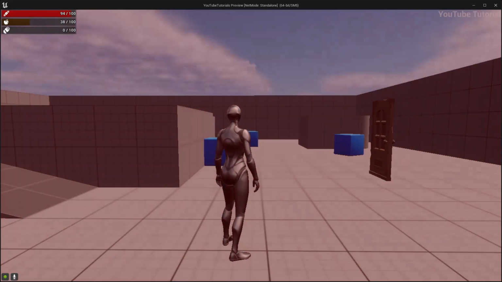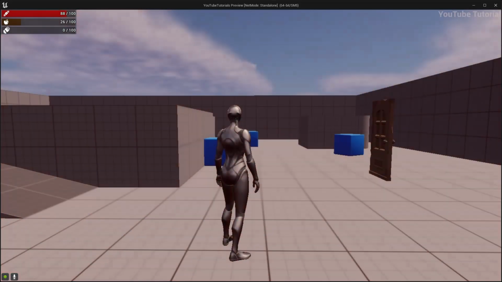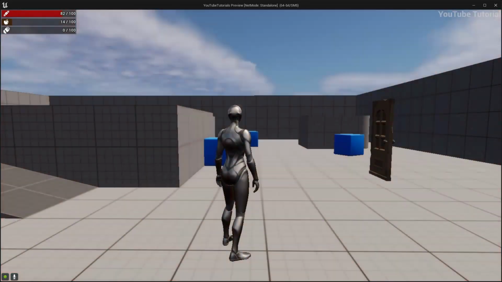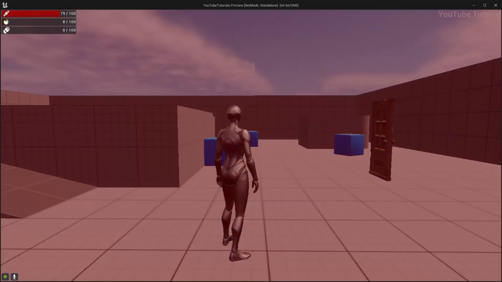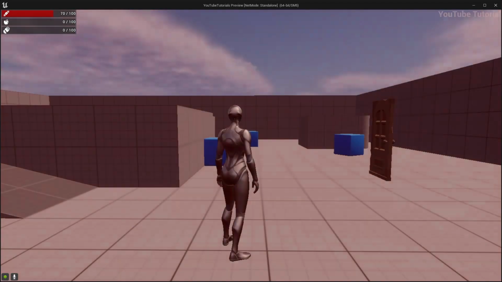Now let's see what happens to our damage when we start starving, because right now we're only losing 1 point of health. I expect we're going to lose 2 points of health as soon as we're starving. And yes, this red damage flash is quite obnoxious. There we go. We're losing 2 health at a time because we're both dehydrated and starving.